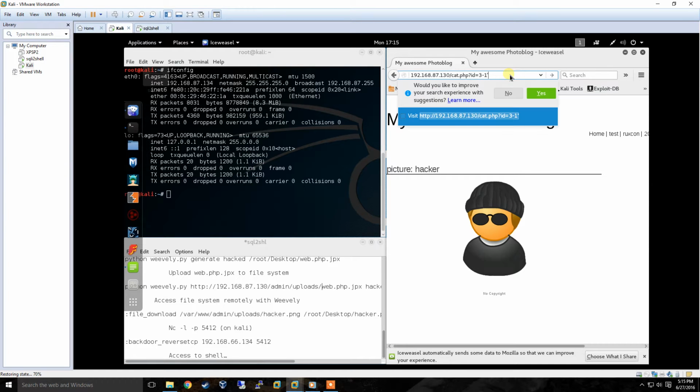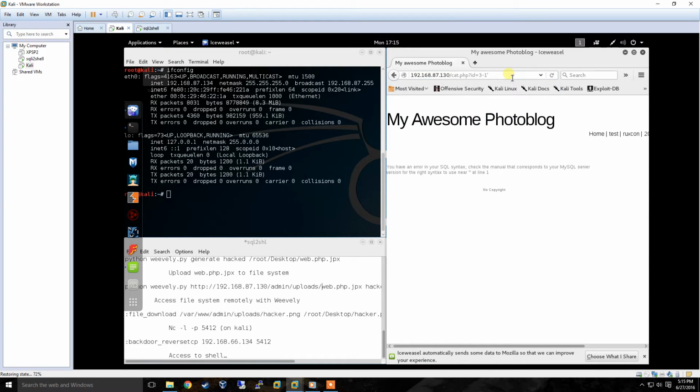So what I'm going to do is put a single quotation mark in here to see if we can break any queries to determine if there's a SQL injection possible. We do get a SQL error, so that means that this website is vulnerable to SQL injection.